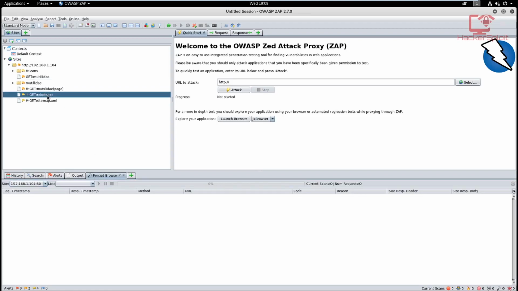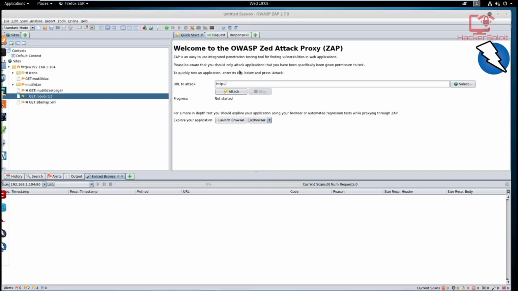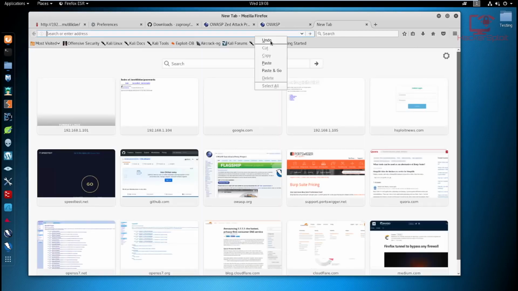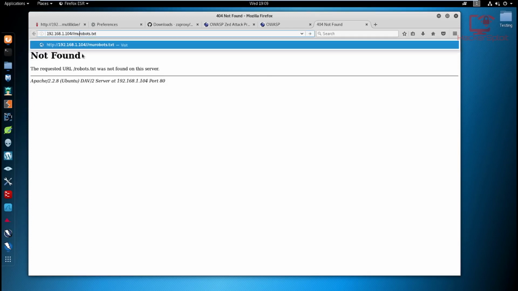As you can see, by default we've got the robots.txt here, which you can analyze if you want to by right clicking. You can copy the URL to the browser, so copy the URL to clipboard. And if we try and explore this, let me paste and go here. As you can see, for some reason we are not actually getting robots.txt. Let me use the Mutillidae.